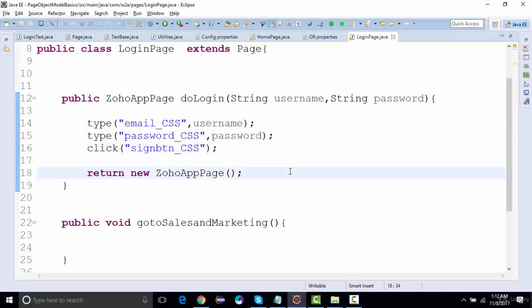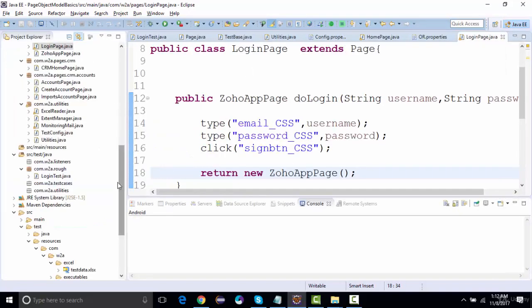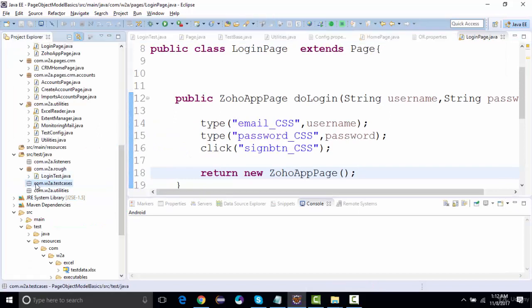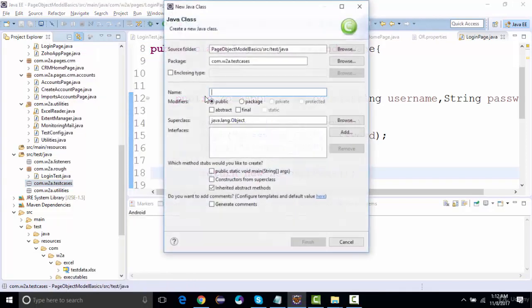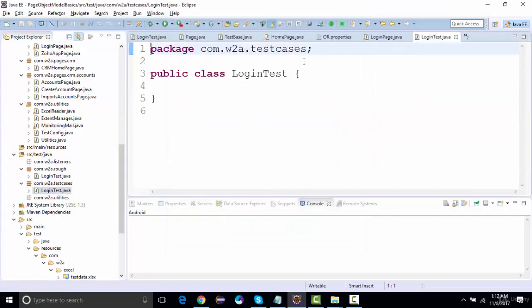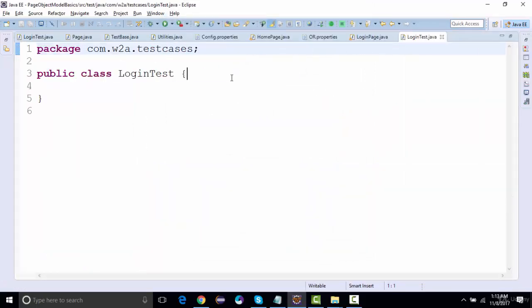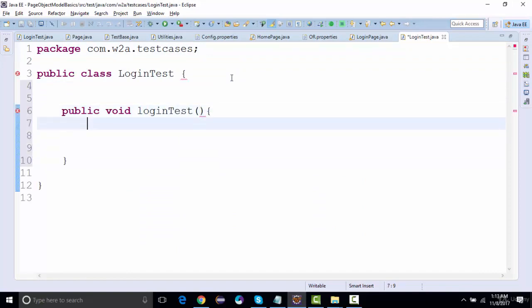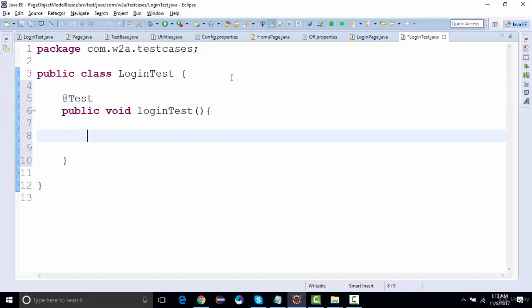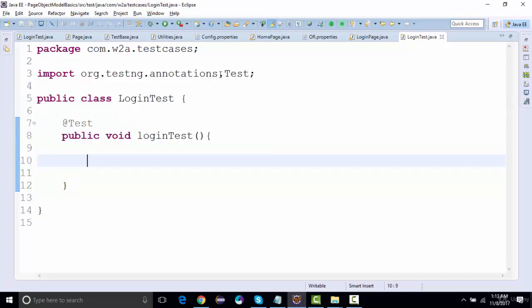Right. So let's say the very first test is to perform login. So how are we going to do that? We're going to create a new test case. So the test case will be inside your test Java package. So we're going to say login test, and I'll say public void loginTest. This should be @Test, where we'll be implementing it through TestNG.